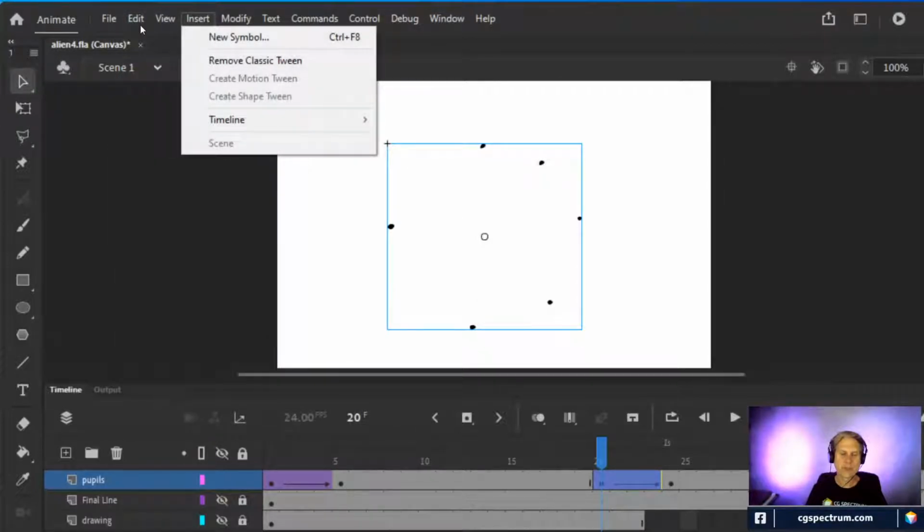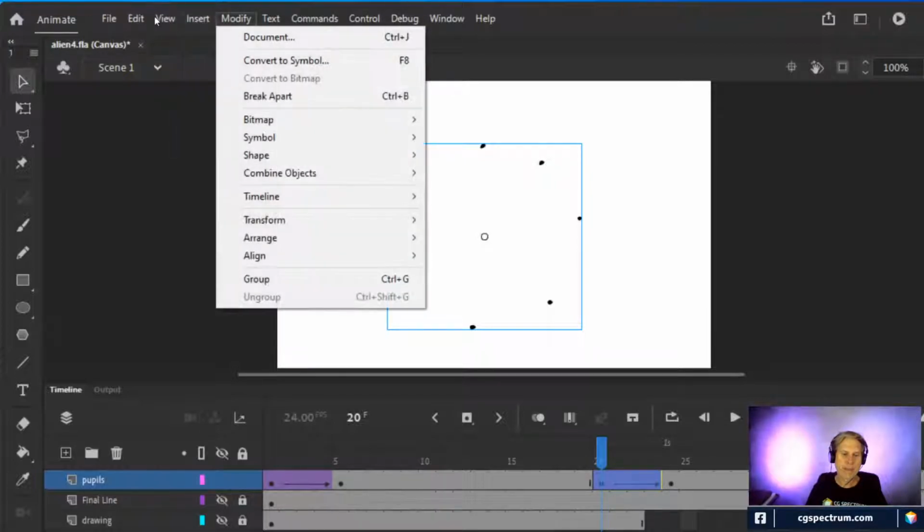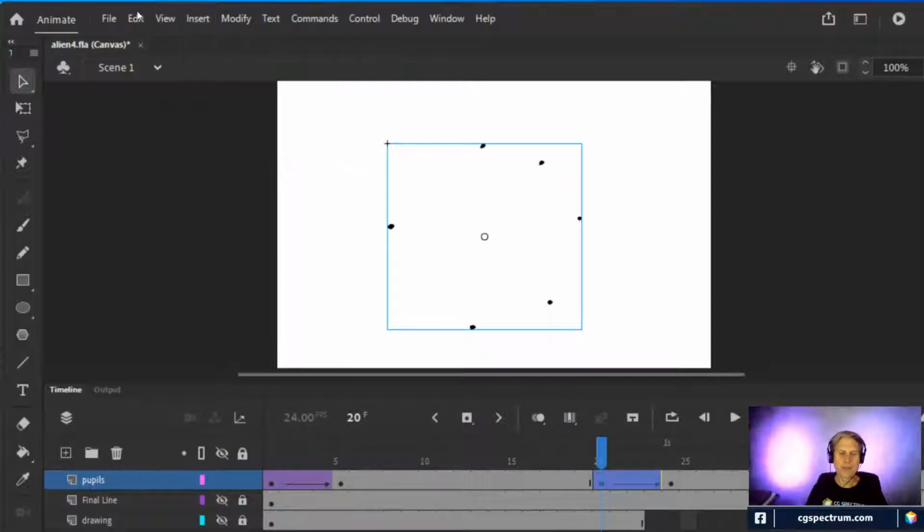So if I just break this layer apart, I'm just going to mess it up. I don't want to mess it up too much.